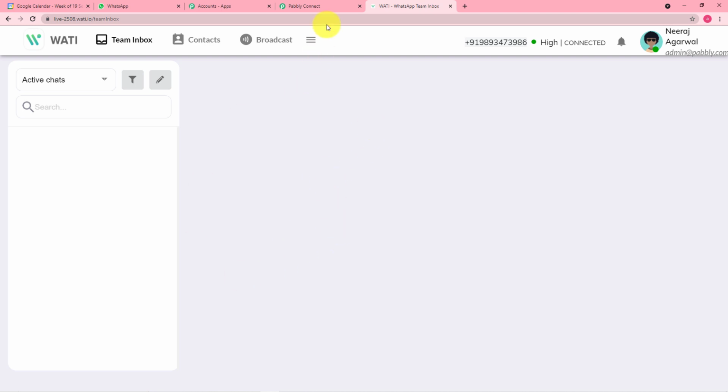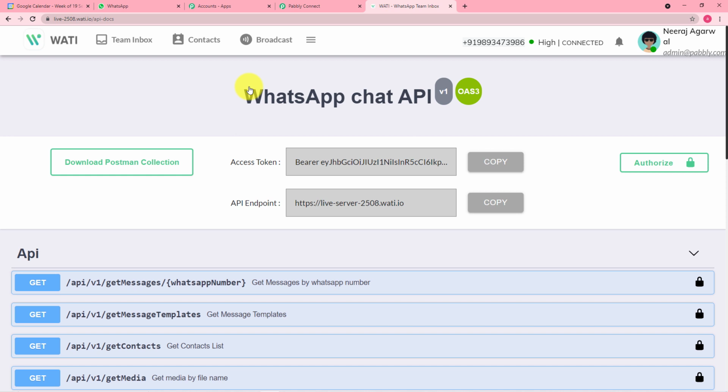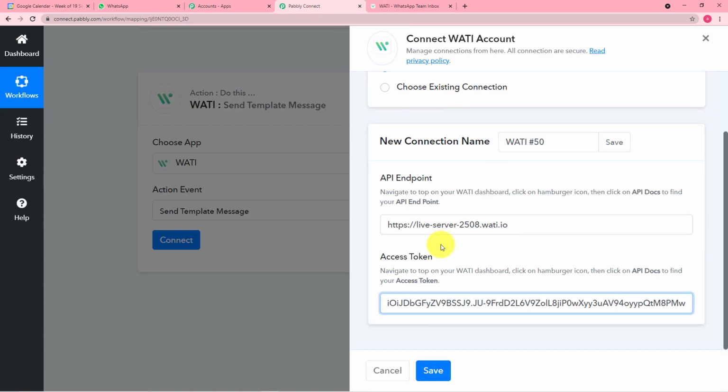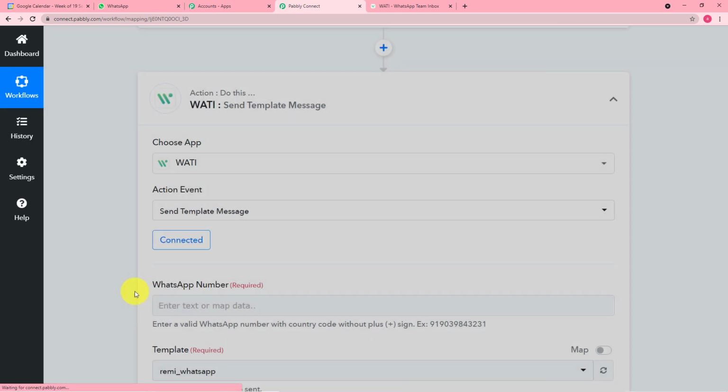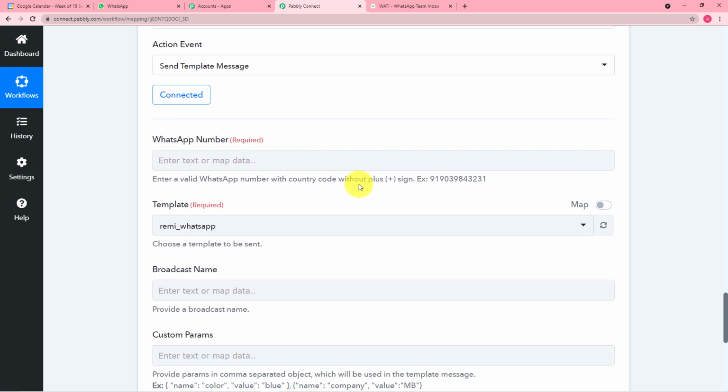For now, I'm going to click on this hamburger type of icon you can see on the right hand side of broadcast like this. And here you will see this API docs option. So click on it. And you can see we have this access token and endpoint here. So just copy these things from here only and paste them in Pabbly Connect like this. After this, click on save. So now it is showing connected. That means we are connected to the Vati account.